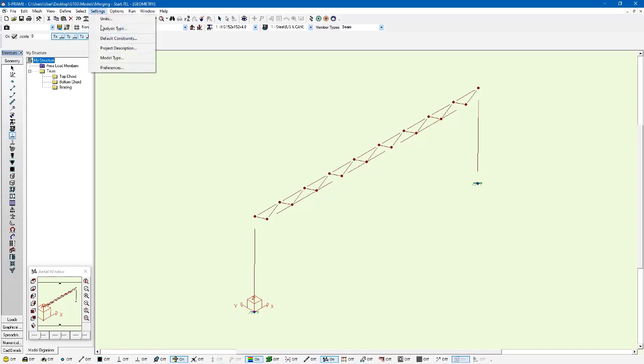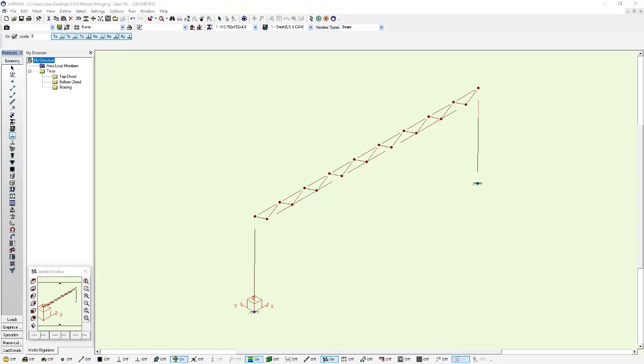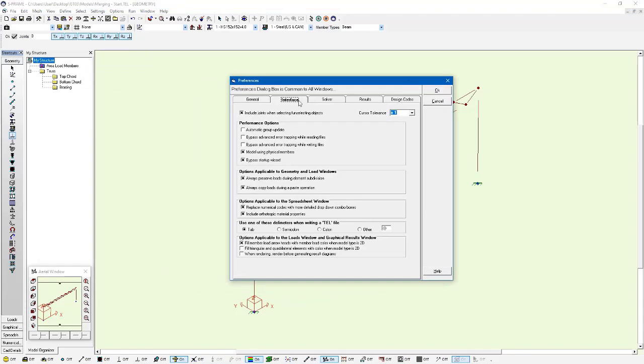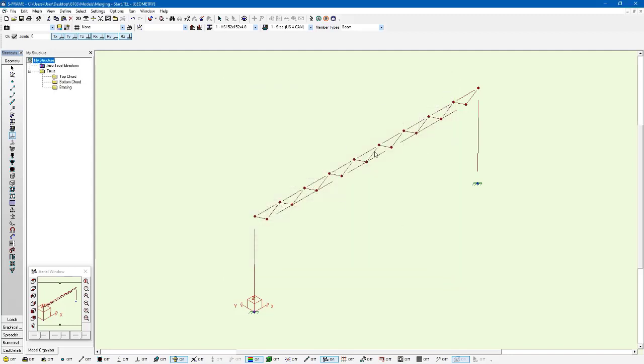And if we go into the settings, preferences dialog, underneath this interface tab here, we have a couple options that say options applicable to geometry and load windows. Always preserve loads during element subdivision, and always copy loads during a paste operation. This is one that we're going to want to keep turned on. The reason being is that we have some loads already on this truss, and we want to copy them to the future copies that we make.